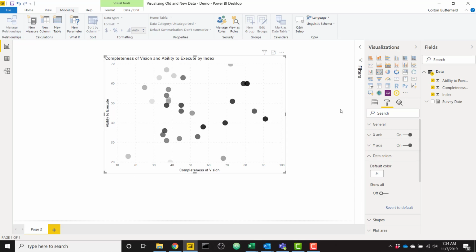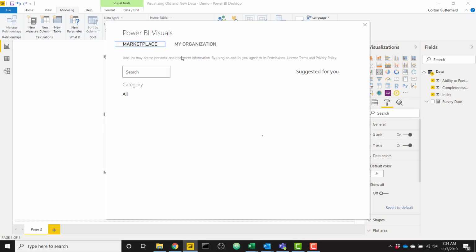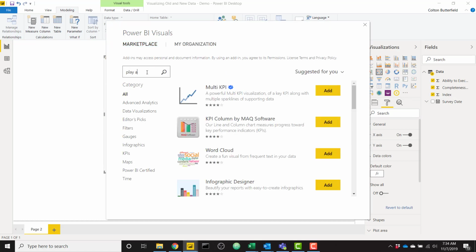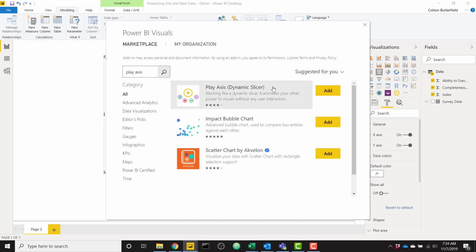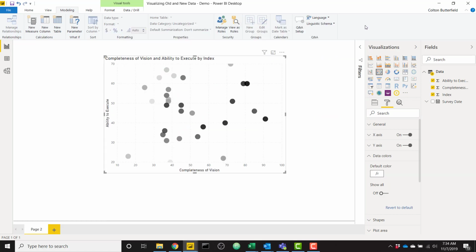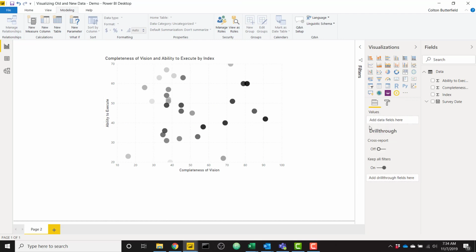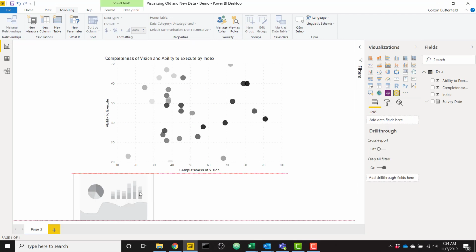So building off of this, we're going to go ahead and import the play axis slicer. So I've actually already imported it here. But if you need to, go to import from marketplace, search for play axis, and you'll see that play axis dynamic slicer. Import that into your file, and we're going to add it down below. So we'll just throw this in here.